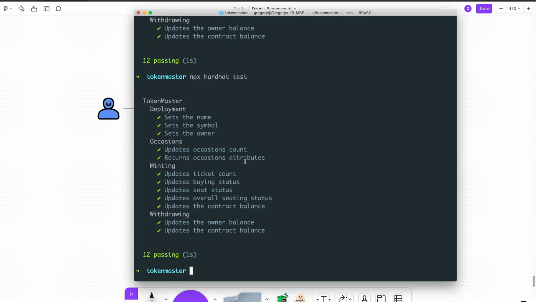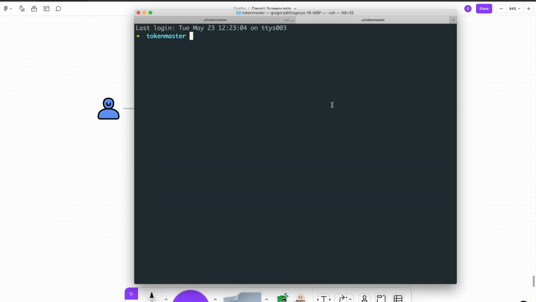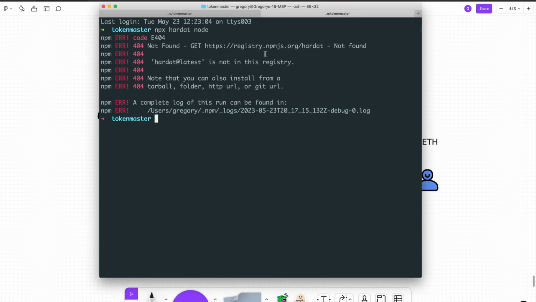I'm going to show you in a new tab here how to start your blockchain with Hardhat. We go to our tab here, and we are going to essentially just do npx hardhat node. Okay, let me just try that again.